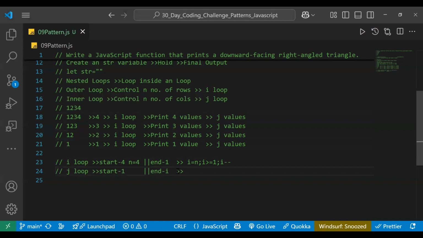Now let us come to our J loop. What are we going to write? J is equal to 1, and here J is less than or equal to our I, and then J plus plus. So this is what we are going to write.